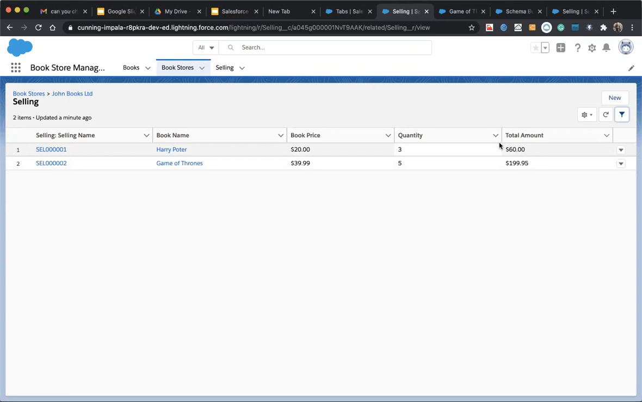Let's have a look at how it works. This is the situation why we move to the automation process. Whenever we have to do something automatically in a system, in Salesforce, then we have to move to the automation process.